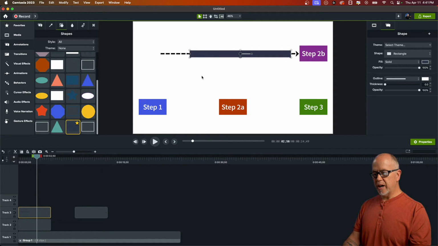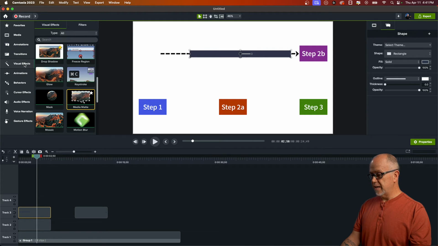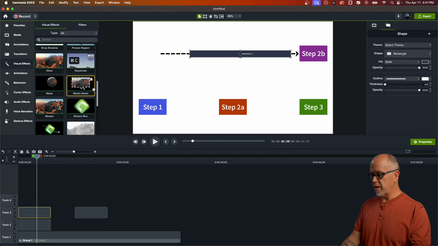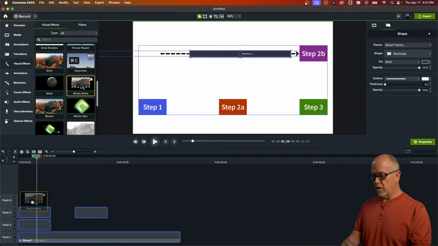With the shape covering that arrow, what I now want to do is go over to Visual Effects and grab the Media Mat right here. If you don't see it right off the bat, you'll have to scroll down. It's about halfway down, and I've got it right here. Drag the Media Mat onto our shape.